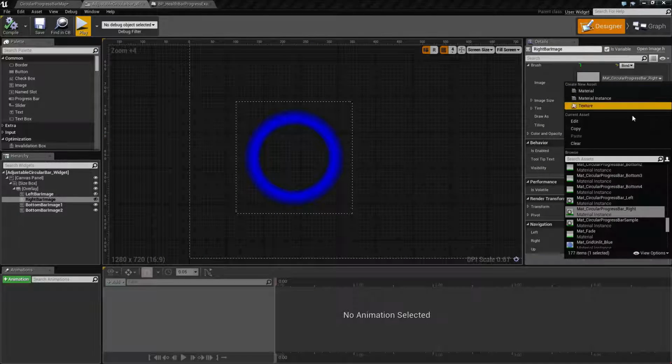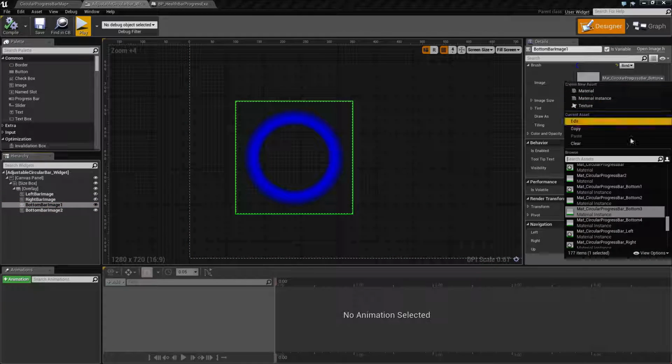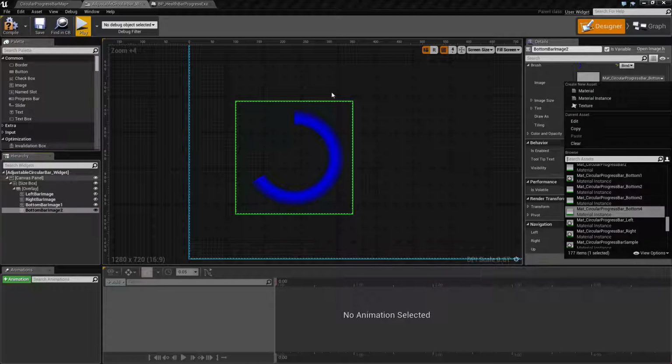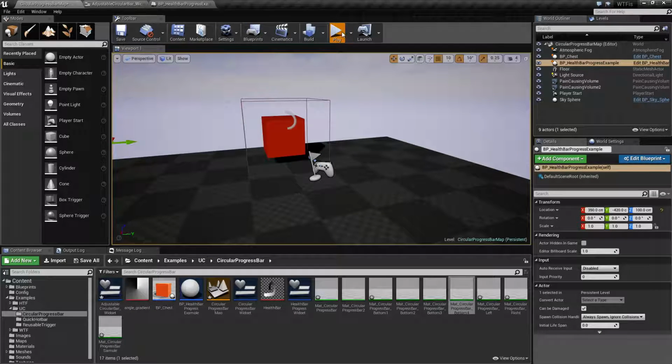Simple and easy to adjust. Let me put these back to how I had them, so that when you download the example, you're not confused on why things broke. Hey, you know, let's try this. I'm curious what this one looks like.